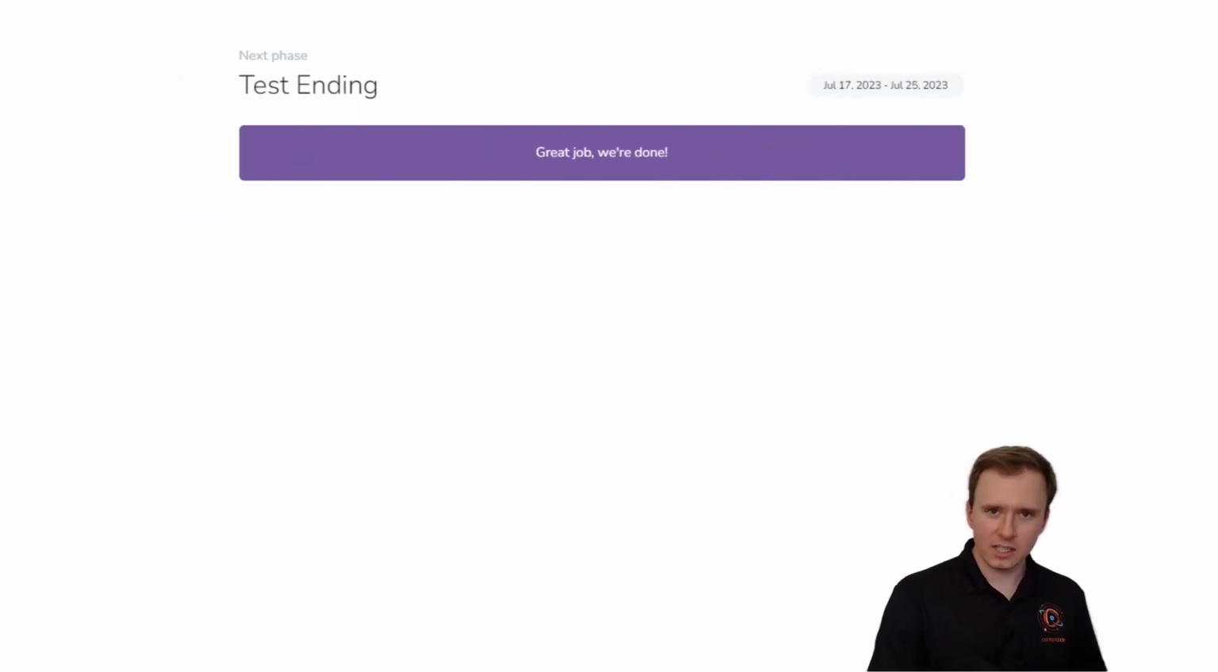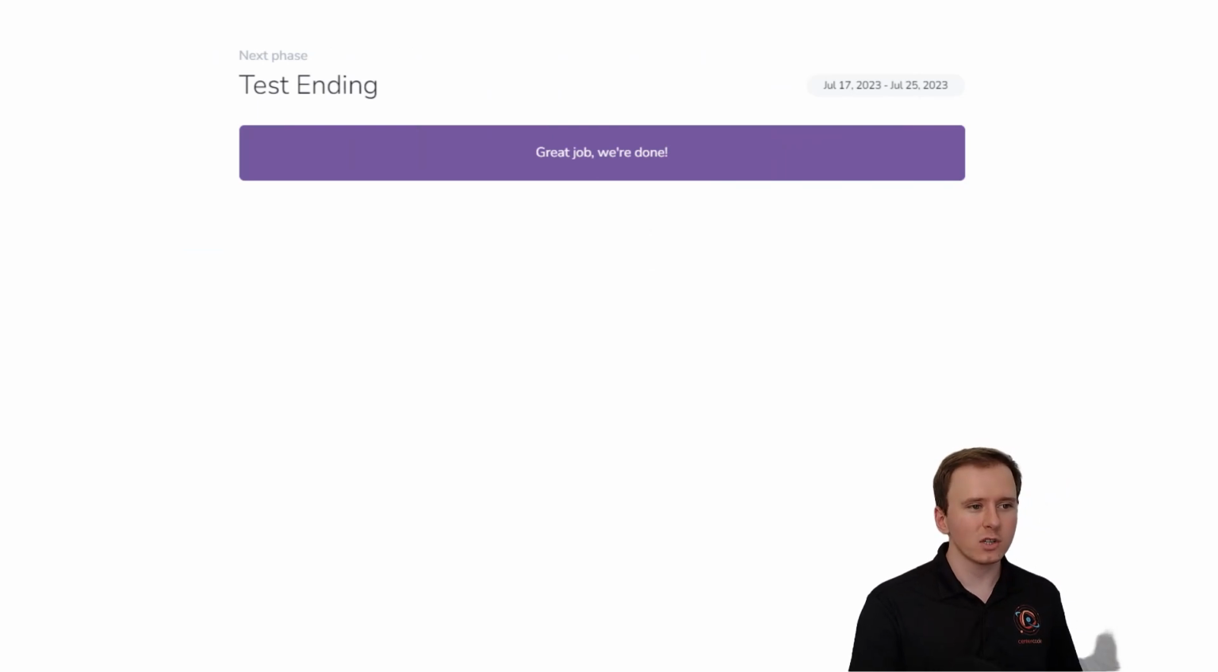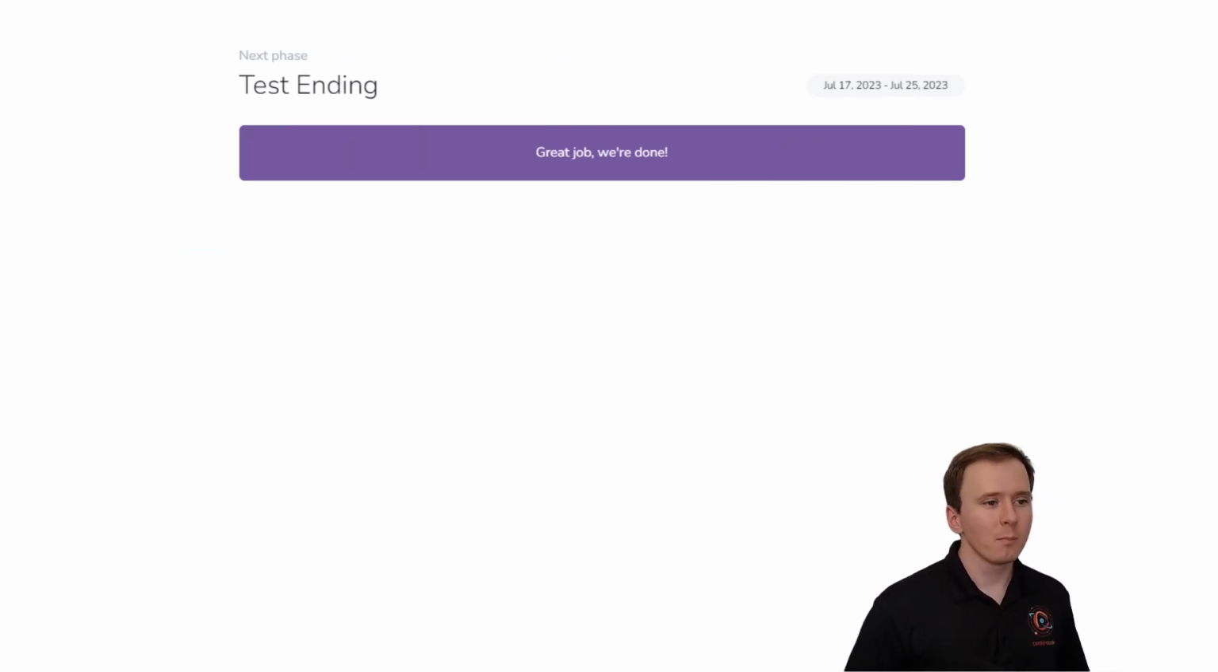After that, we have the next phase in our project. That's going to be one of our closure phases, so test ending. But if this was an engagement phase, it would show us the upcoming features that we're testing along with the descriptions for each of those features. So rather than showing the number of pieces of feedback submitted or the Delta metrics for that feature, it's instead just going to give us kind of a preview of what we're going to be testing.